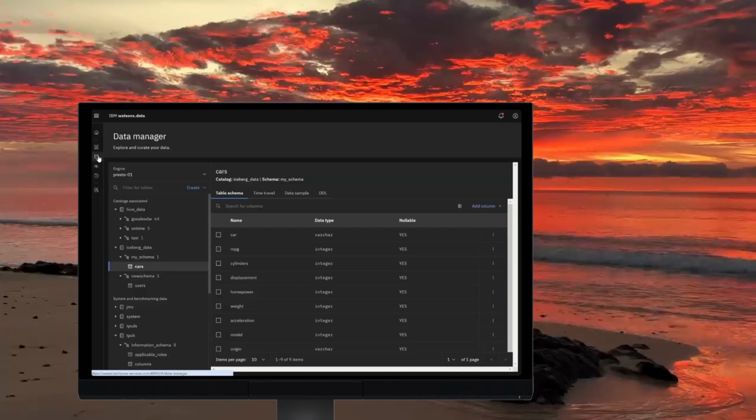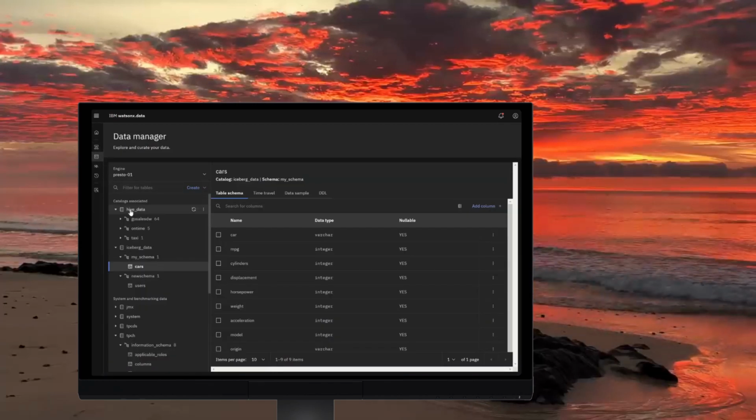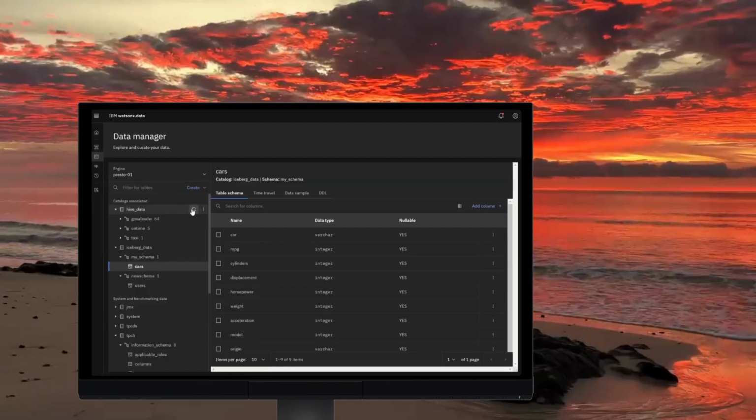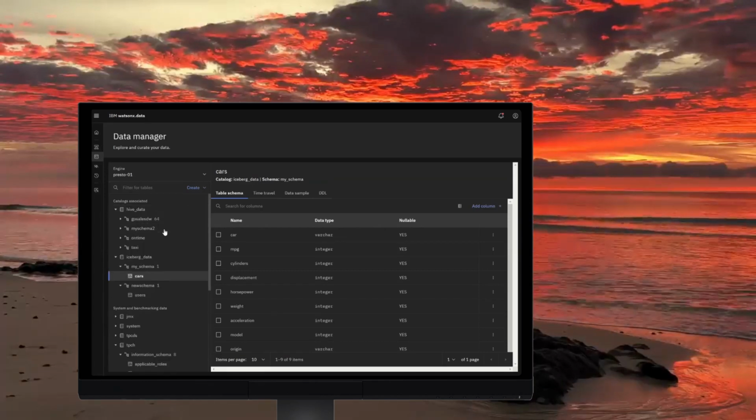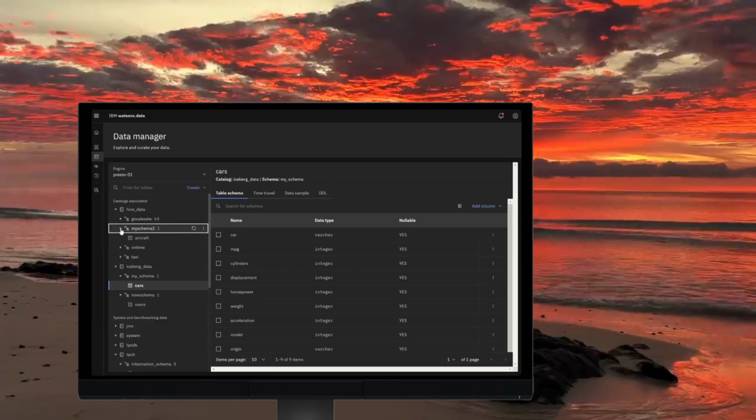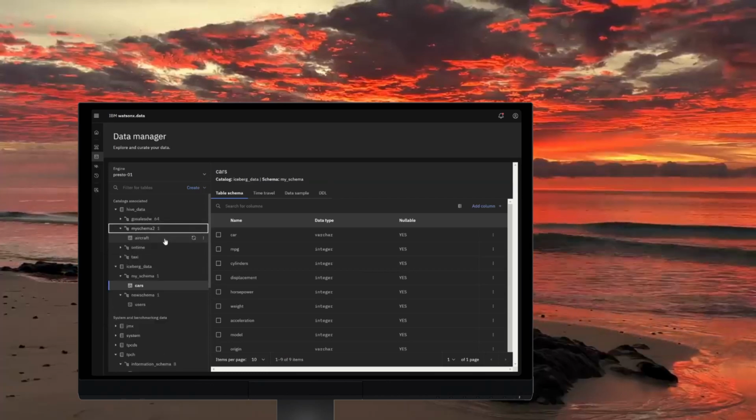Let's go back to watsonx.data, take a look at the data manager, and we can see within the Hive data catalog, our new schema called My Schema 2 is now here. And within My Schema 2, we can see the aircraft table.